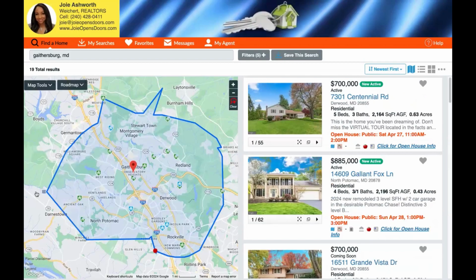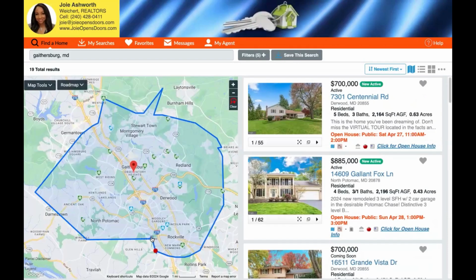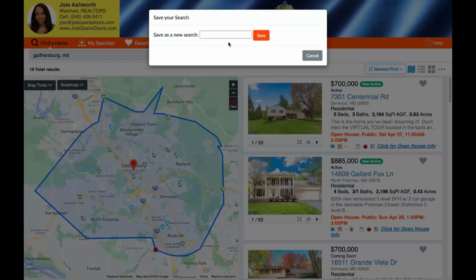As you can see, I can expand my search area if it's not exactly what I wanted it to be. And then once it's done, save this search. And then you can call it whatever you want, my search, Moco, something like that. Or if you're searching by schools, save that search.